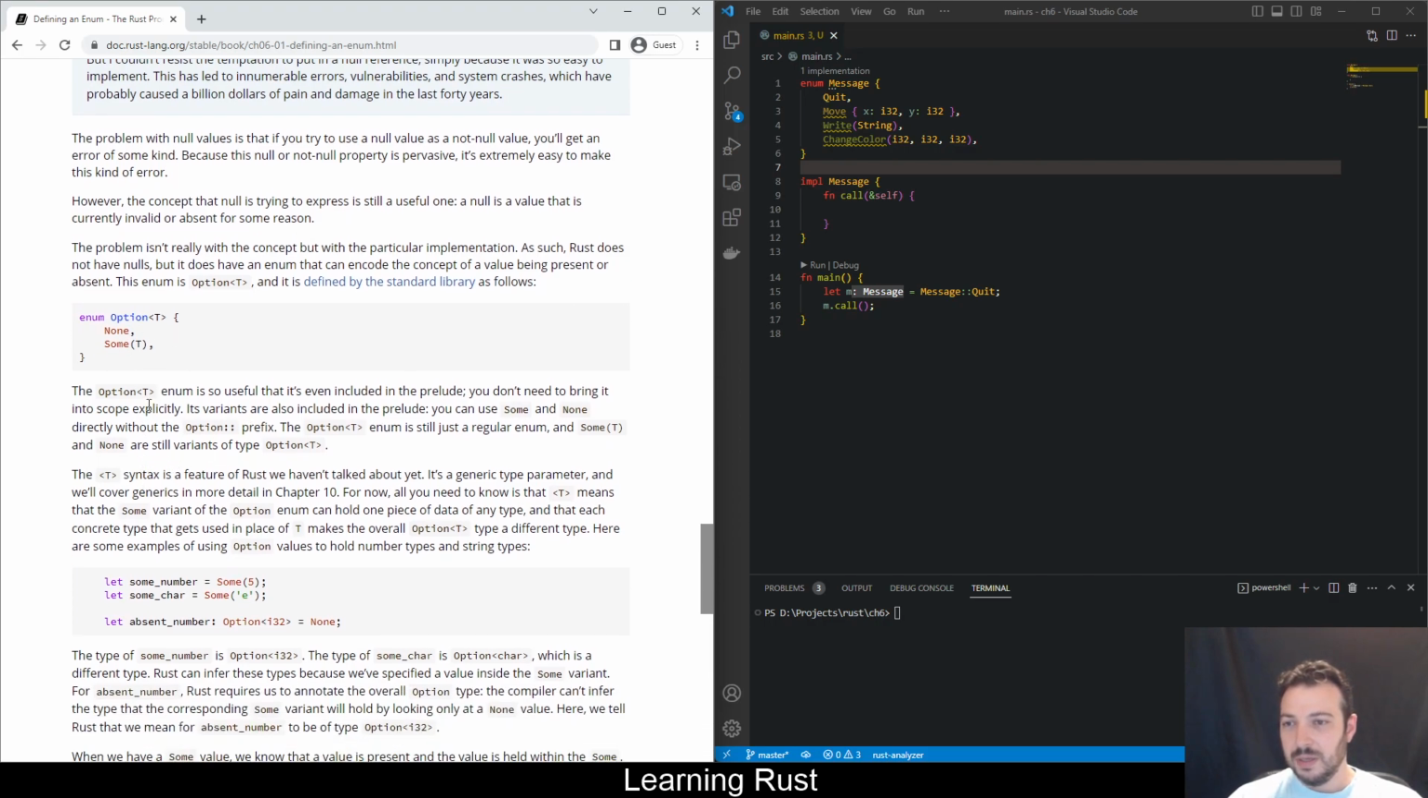The Option enum is so useful that it's even included in the prelude. You don't need to bring it into scope explicitly. Its variants are also included in the prelude. You can use Some and None directly without the Option:: prefix. The Option<T> enum is still just a regular enum, and Some(T) and None are still variants of type Option<T>. The <T> syntax is a feature of Rust we haven't talked about. It's a generic type parameter, and we'll cover generics in more detail in chapter 10.